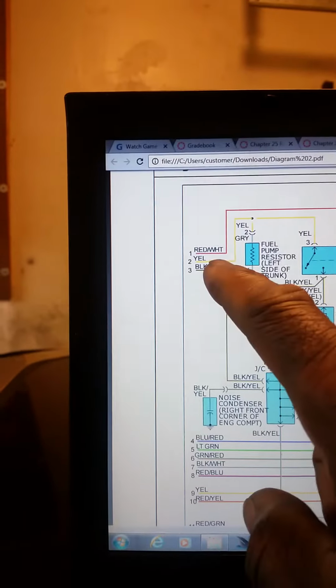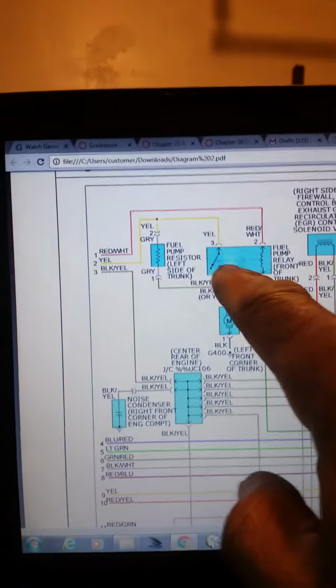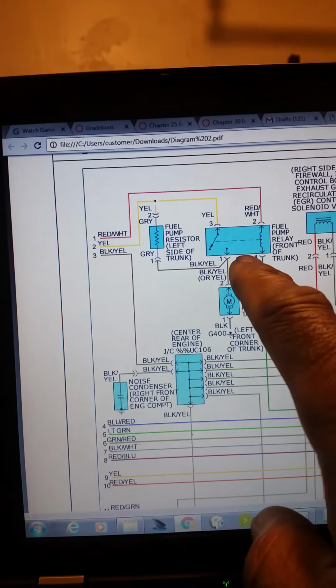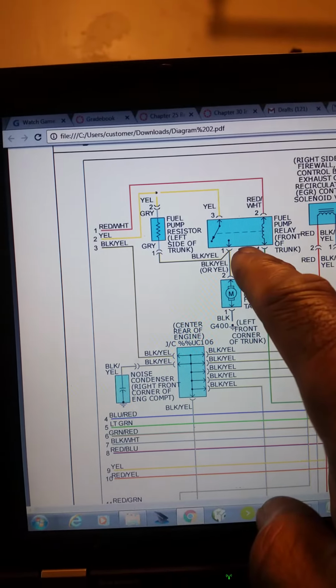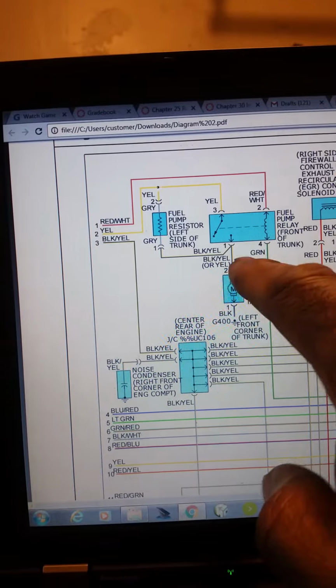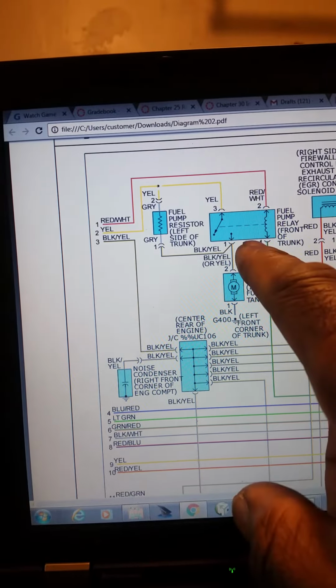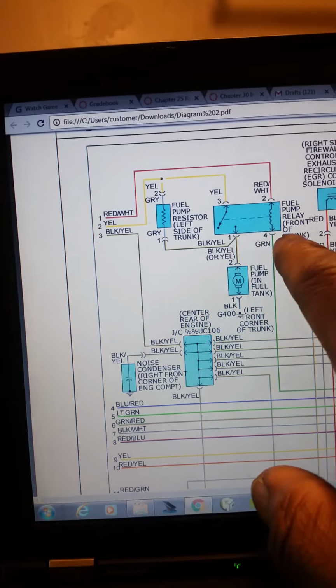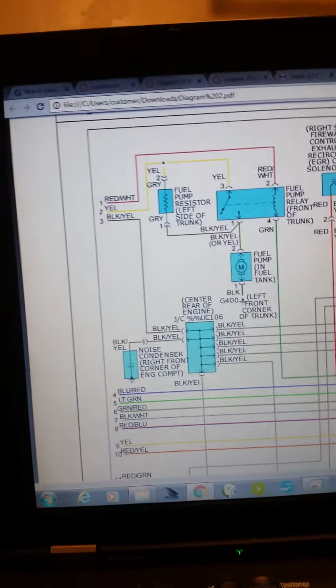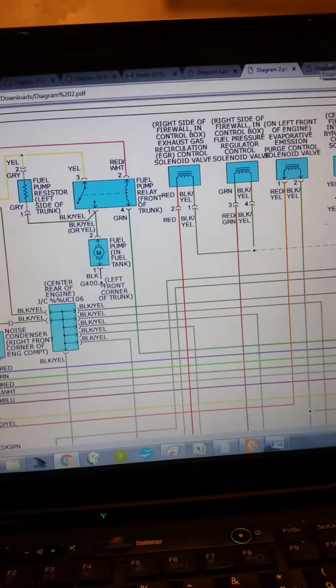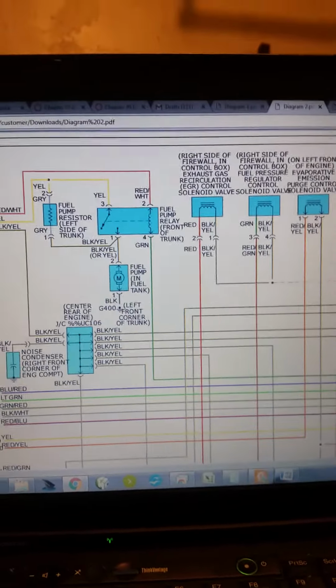And the yellow comes in here and to yet another fuel pump relay. Alright, so we have the main relay over there and another one here. It's in the front of the trunk. So, front of the trunk. I had to go looking.